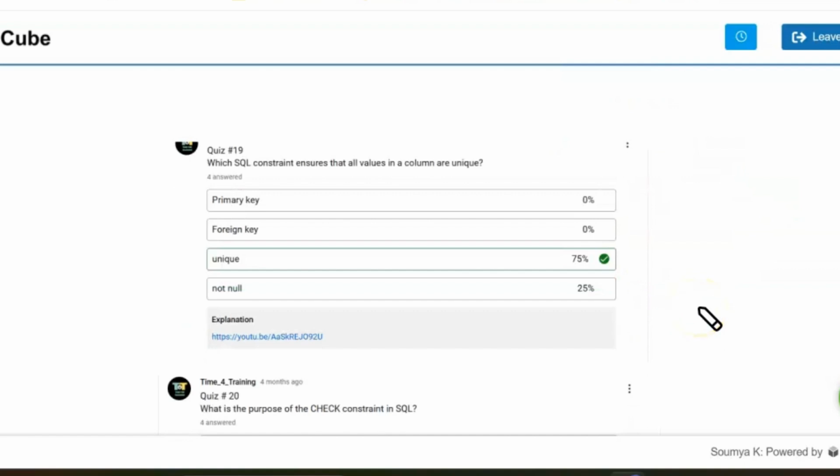It says which SQL constraint ensures that all values in a column are unique. Unique is the constraint that can be given for making the values different. Also, primary key is possible, but only one primary key is allowed for a particular table. So in this case, unique is marked as the right answer.